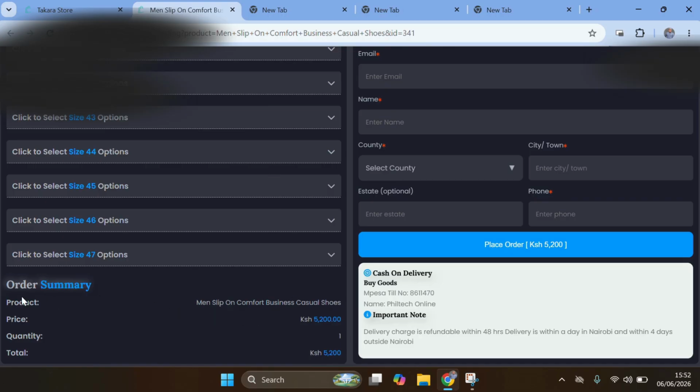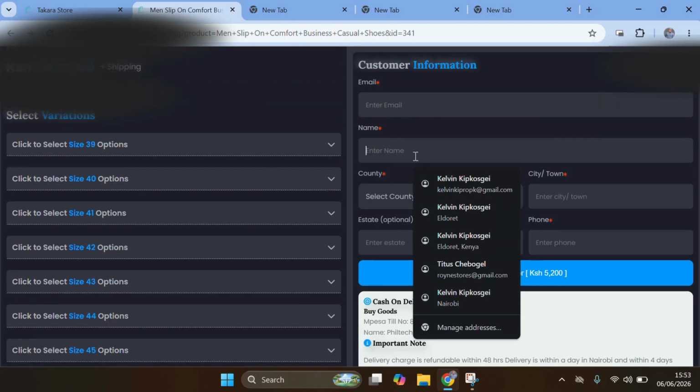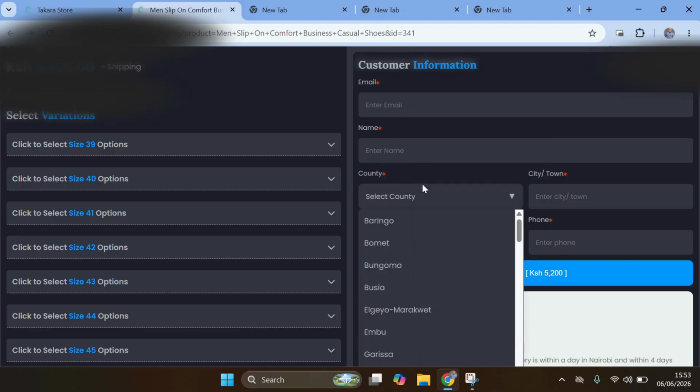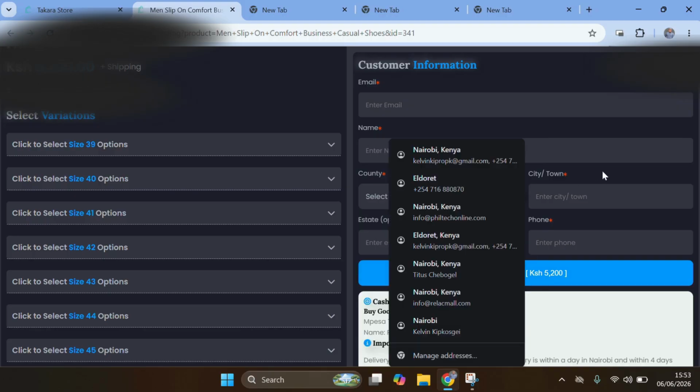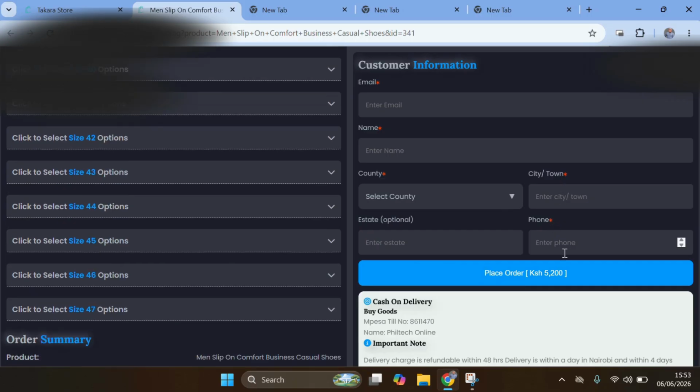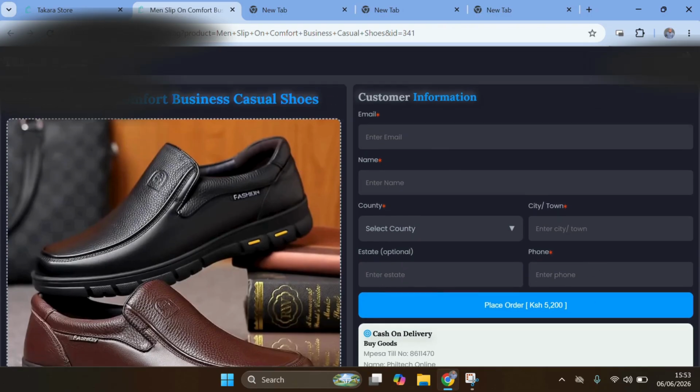As you can see the summary down here, the pricing, everything. Then they put the name, the email, the county where they are, and then the city, state, phone number, and then they place order all in one page. That is the landing page.